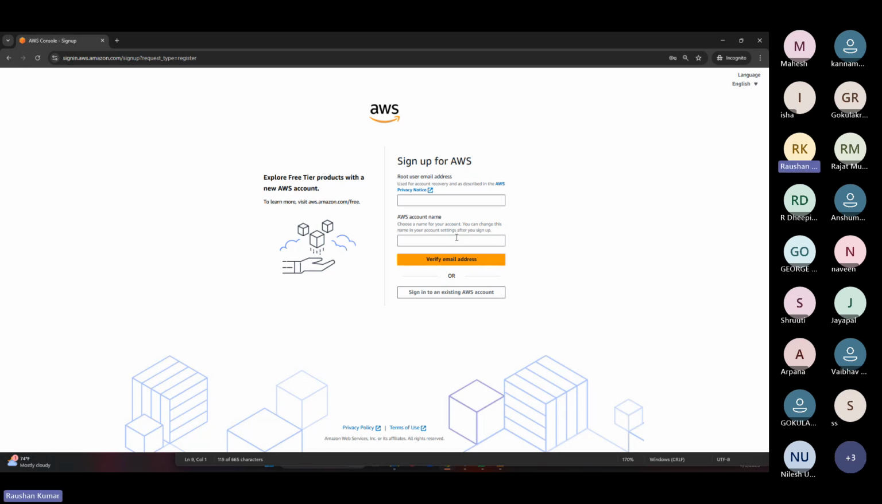A few debit cards also work. I have tried ICICI debit cards, and they also work. So you can try with your debit card also. It works, but you have to put in the details. So please provide your email address, account name, and just complete the process, friends.